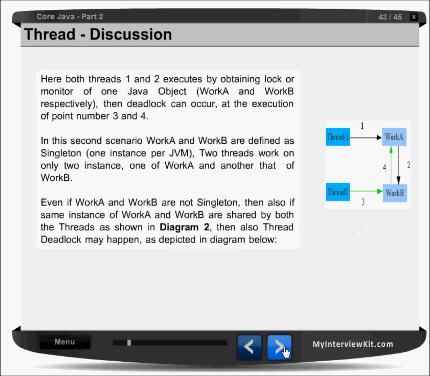Okay. So here both thread 1 and thread 2 execute by obtaining the lock or monitor of one Java object, then deadlock can occur at the execution of points number 3 and 4. So at this place the deadlock will happen. In the second scenario, work A and work B are defined as singleton. Two threads work on only two instances, one of work A and another of work B. Even if work A and work B are not singleton, if the same instance of work A and work B are shared by both threads, as shown in diagram 2, then also thread deadlock may happen, as depicted in the diagram here. Okay.